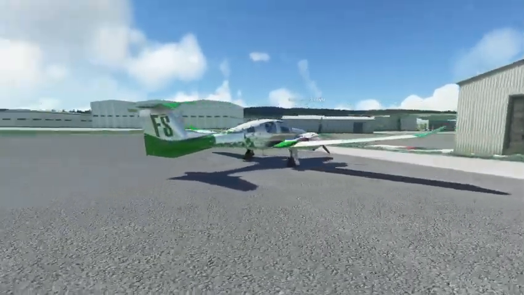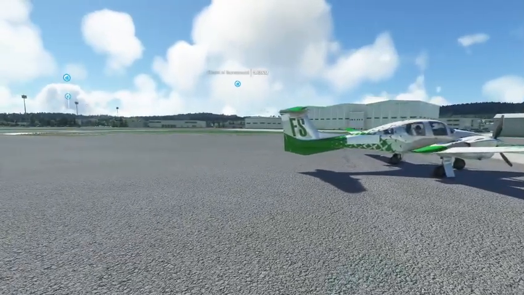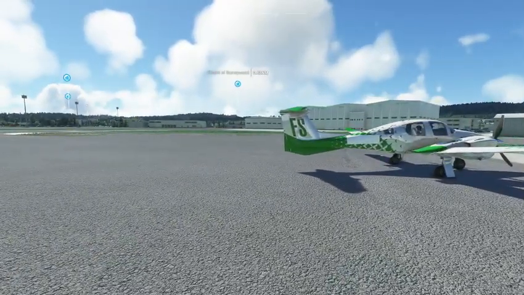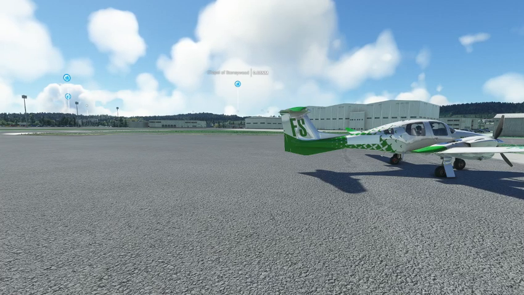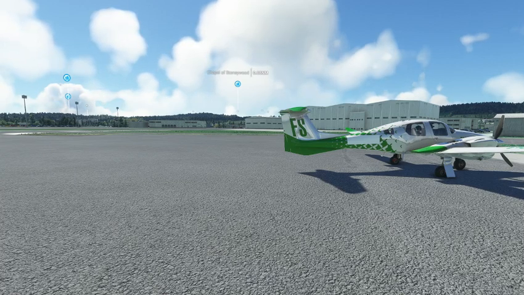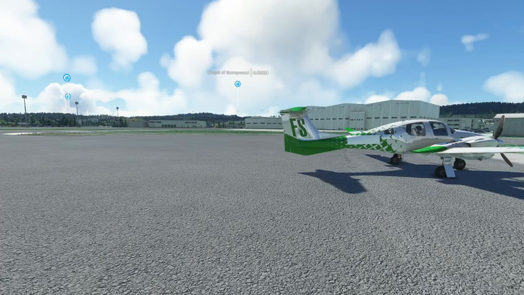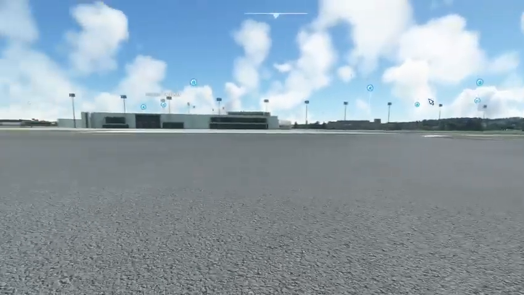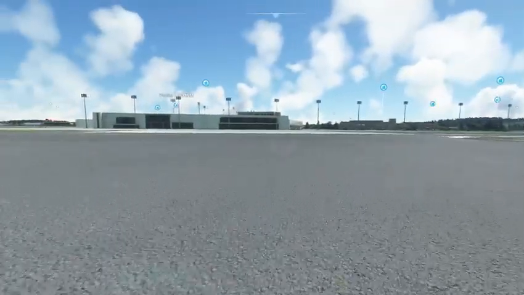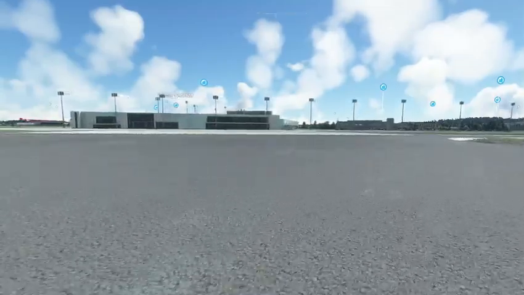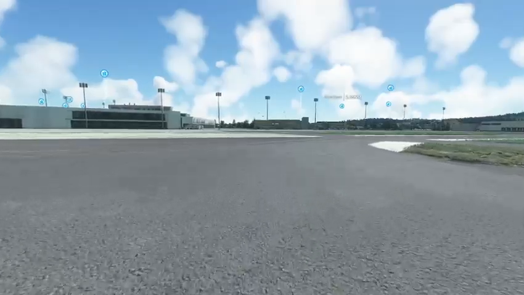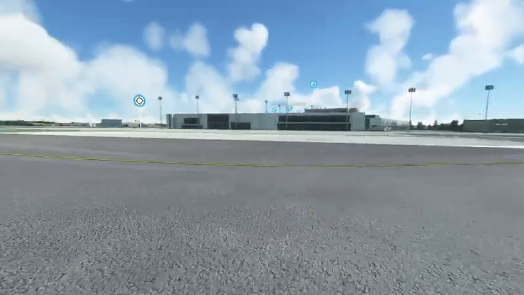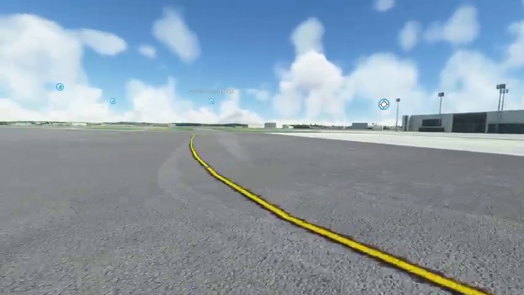We downloaded this airport from flightsim.to. The creator, I believe his name is Josh9691. So this is his work. He said in the description he did the taxiways and markings, and to use the global textures, which I did download and install. They're also by him, so let's have a look.